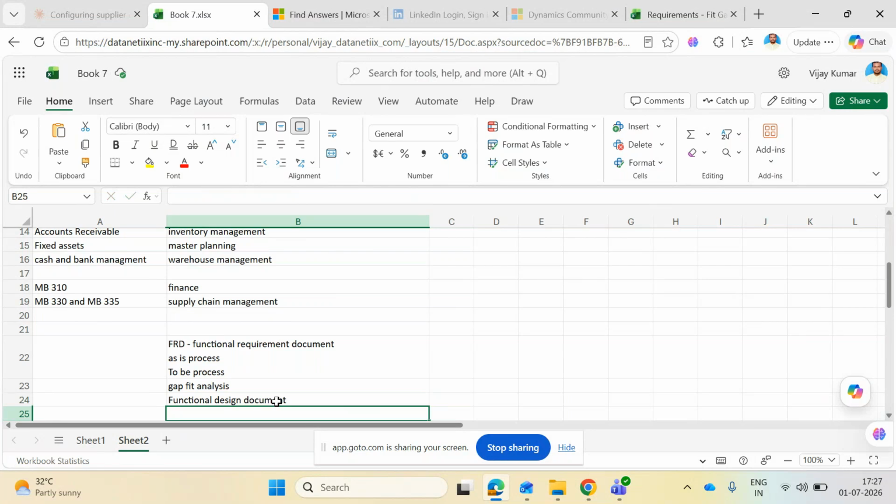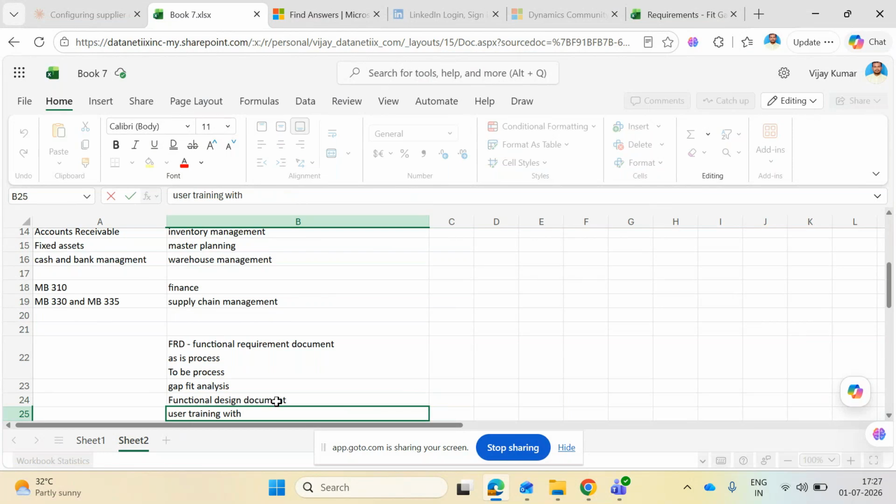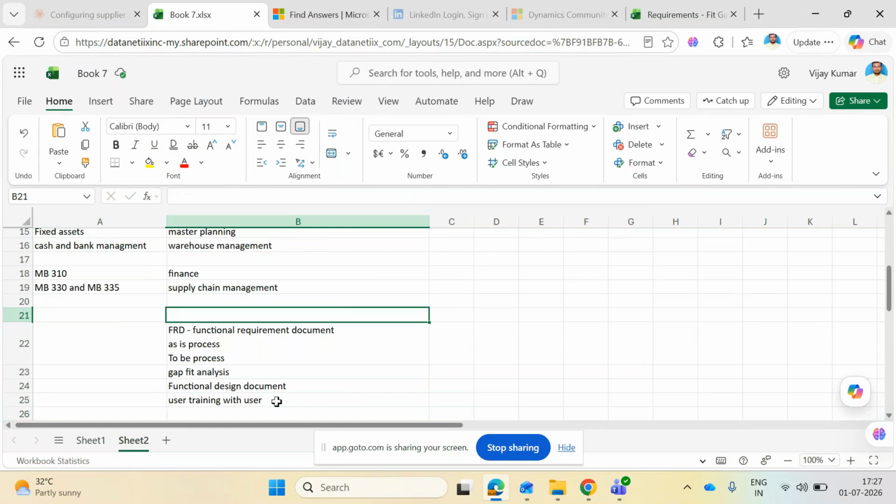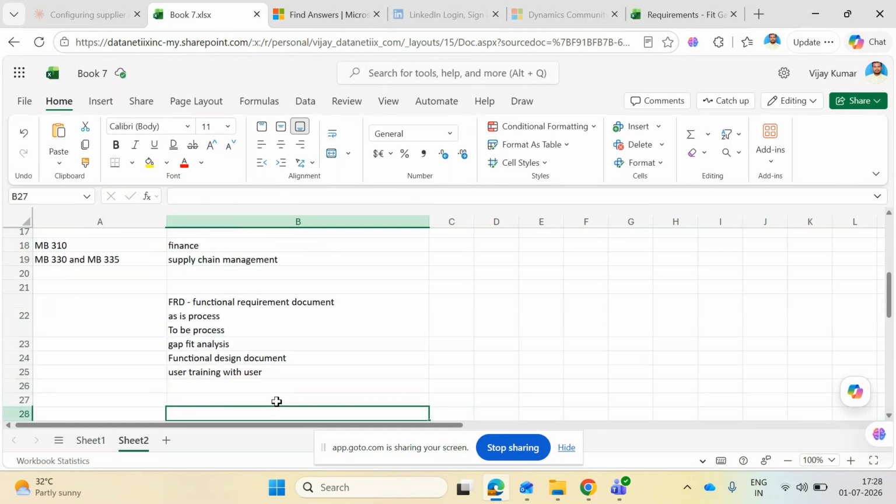Then you need to conduct some user training with the user, I mean the user is nothing but the client. Once the customization is developed, this is the way you post the transactions, the purchase payable, accounts payable, all the information. Like that you need to explain the D365 workspace to the user. So this is about the functional consultant's job. I mean, these are the roles and responsibilities of the functional consultant.